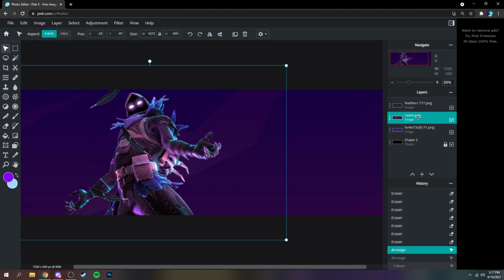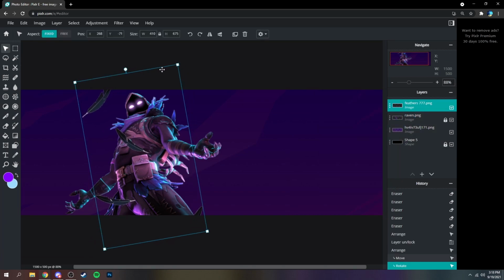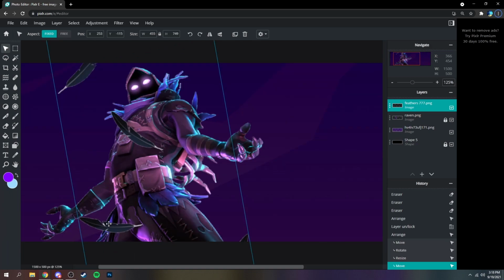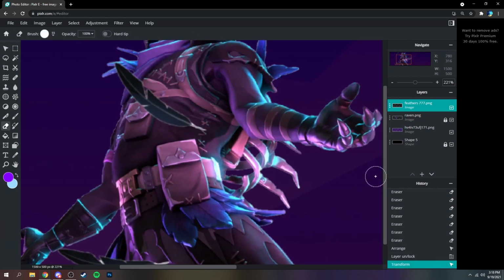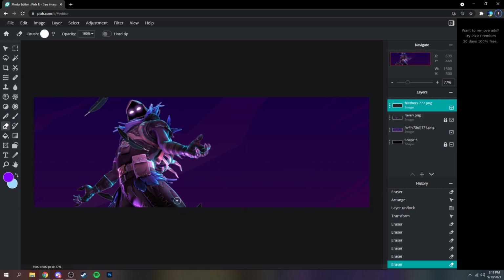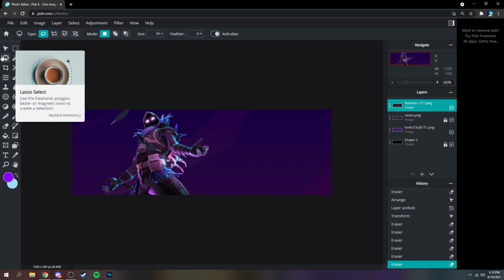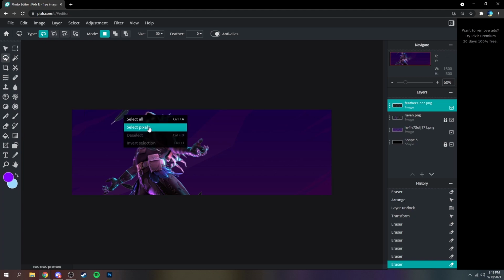Oops. You could lock the ones that you're not going to be moving around just to make it a bit easier for yourself. Place that, grab your eraser to make it kind of look like there's some of them behind him. Just like that. Makes it look much nicer. And now go up to layer, rasterize it, grab this lasso tool right here, right click it, select the pixels.